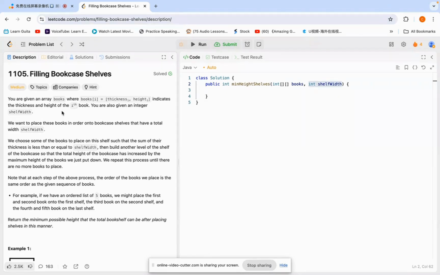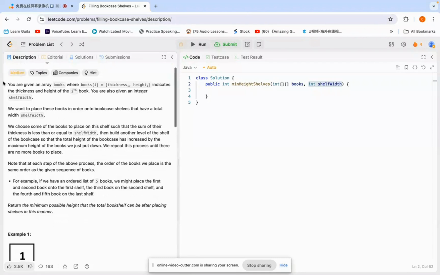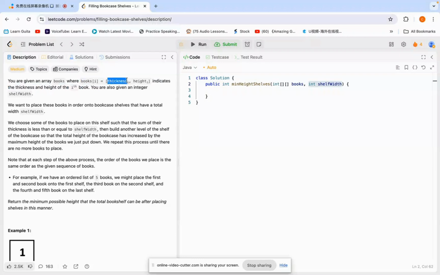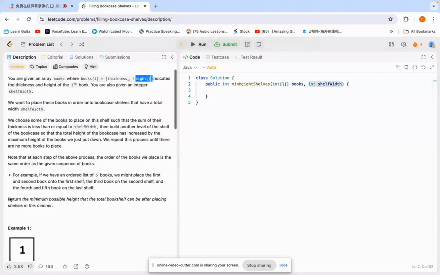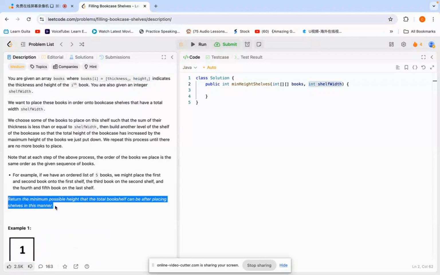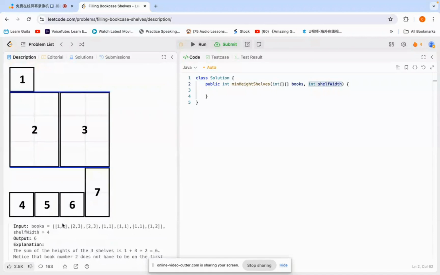Now let's see this question. The filling bookcase shelf. You can go through this question, and then we have a book array. You can understand its width and height. Now each book has a height and a width, and then we need to find out the minimum possible height.